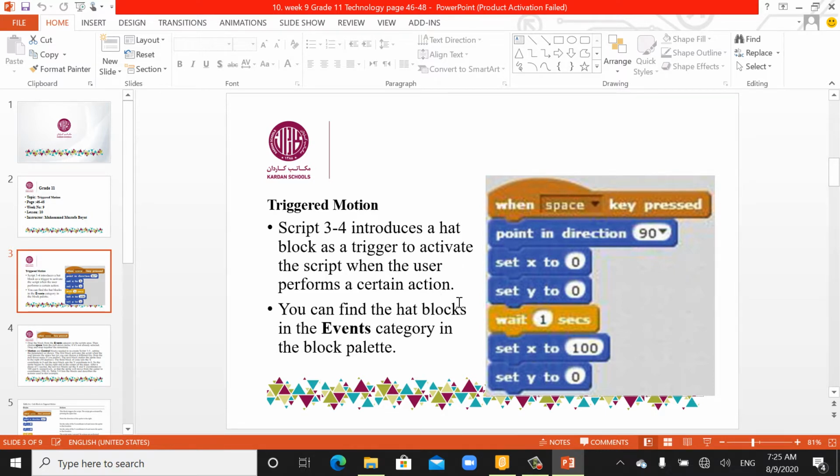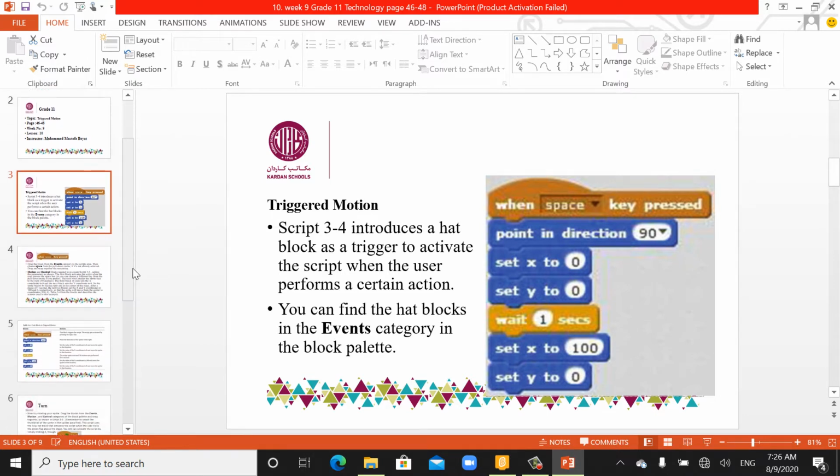You can find the head blocks. It's like a head, or you could say a claw. It looks like a head. Head blocks are displayed in the events category. When you go to events, you can find these head blocks and use this trigger.